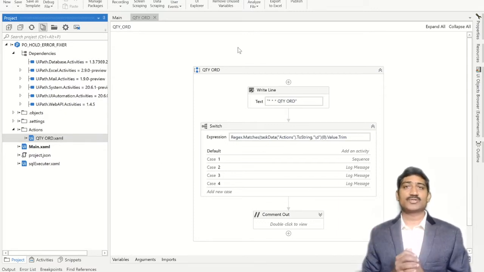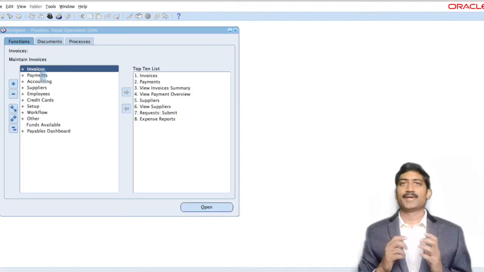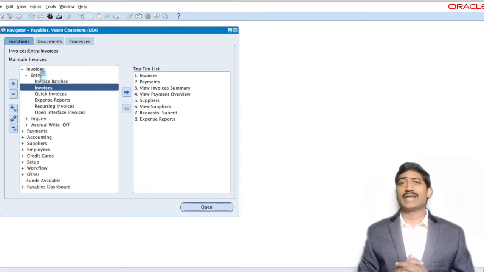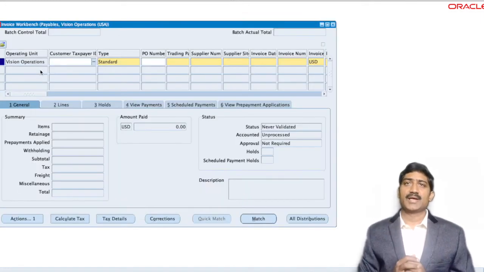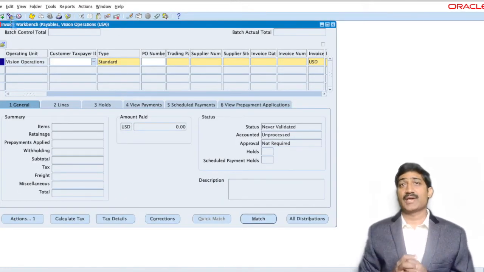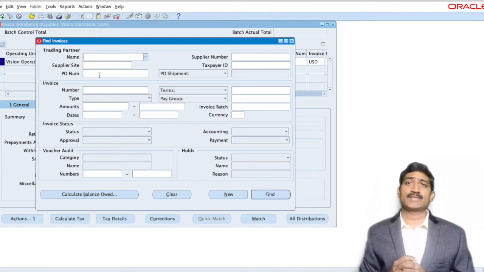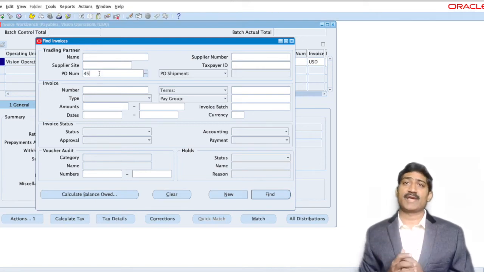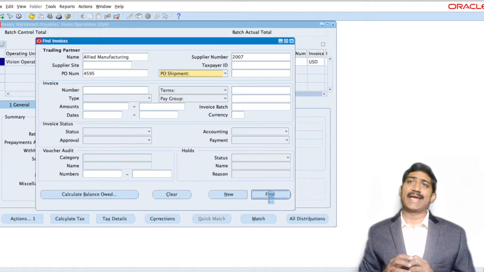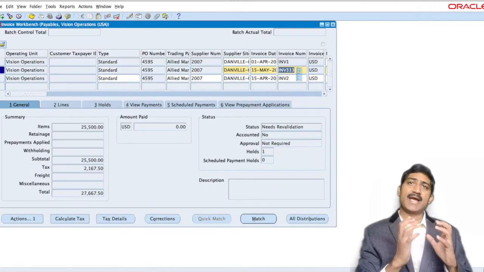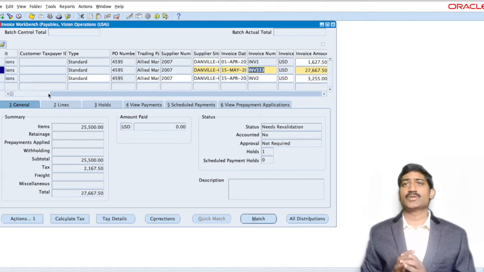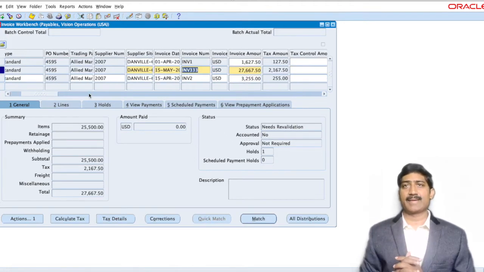Now, let's move on to the demo of this process. Before I launch the flow, let me show you the invoices that were on hold in Oracle applications. I am launching Invoice Workbench and searching for the invoices for PO number 4595. As you see, it fetched 3 invoices. There is one invoice, INV 333, matched to the PO that we are taking as an example.